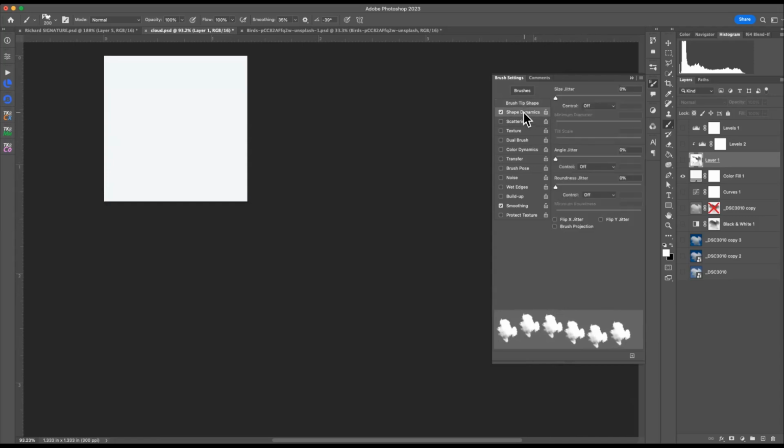All right, shape dynamics. So we have the size jitter, and that means how much, as you're moving the brush along, is it going to change its size? Okay, so you see how the new one got smaller down here? Small, medium, small, larger, larger, larger down. See that? So the brush, as you're painting with it, is going to get larger and smaller.